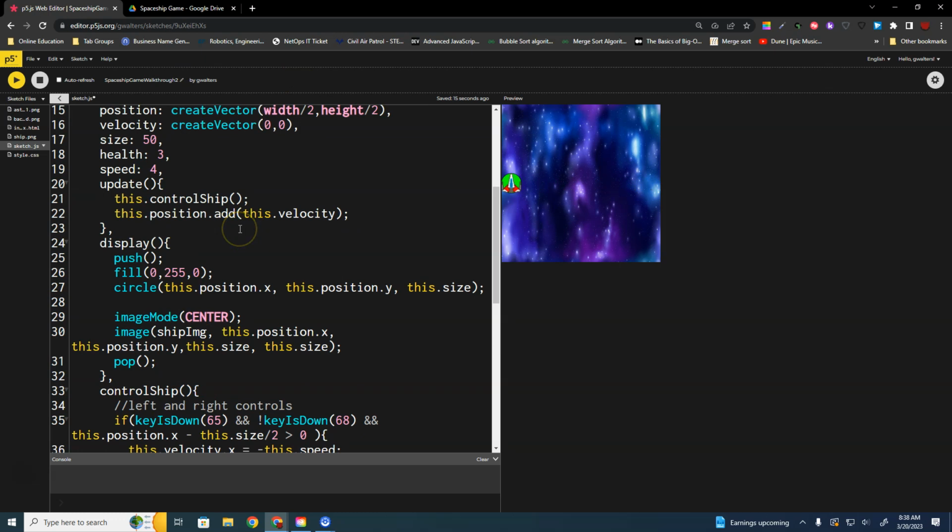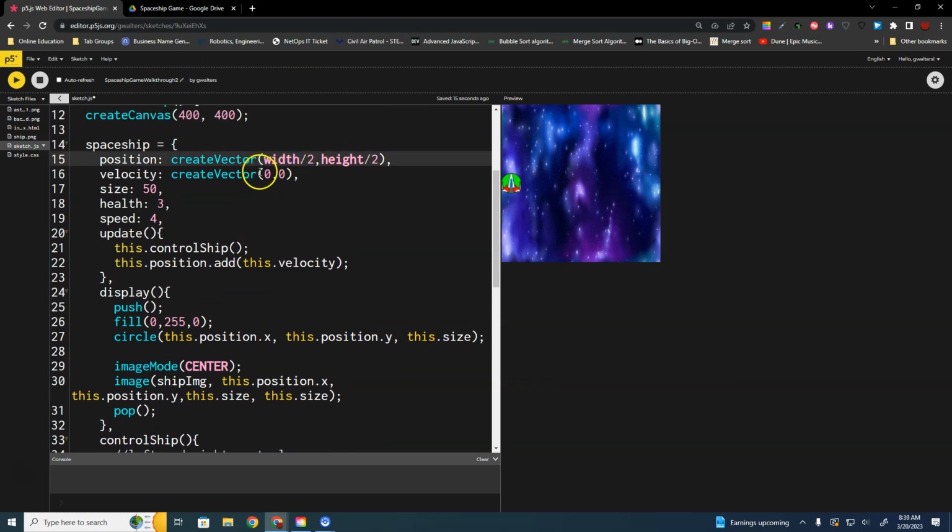All right, let's get our starting position. Instead of being width divided by 2, height divided by 2, why don't we do height minus like 100. See where we're at. That looks better. Let's try 50. I like that better. Okay, so now we're starting here. We got stuff coming at us. We can dodge left and right.